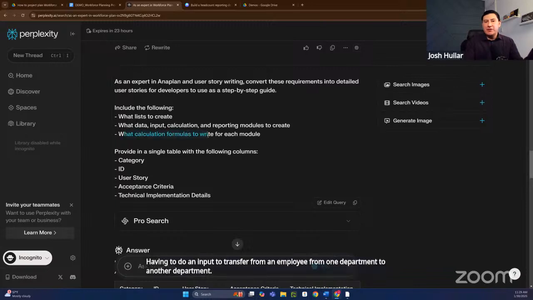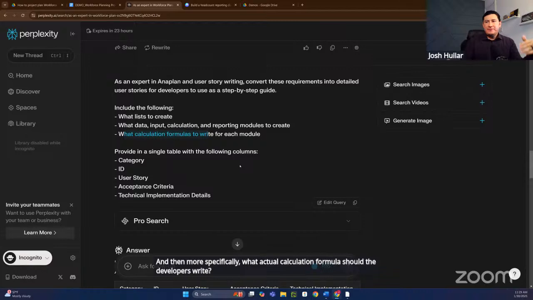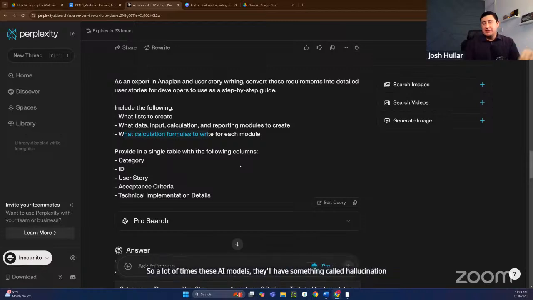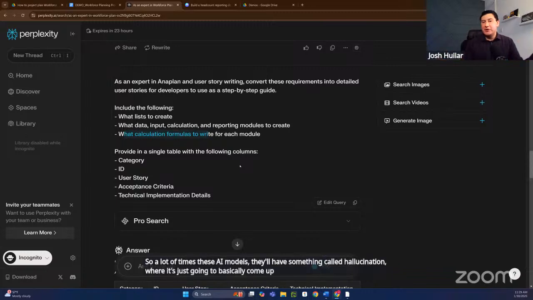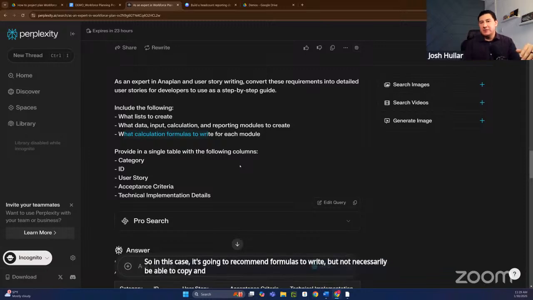And then more specifically, what actual calculation formulas should the developers write? A lot of times these AI models will have something called hallucination, where it's just going to basically come up with an answer. It's not necessarily always the correct answer. So one thing you always want to do is validate the output. In this case, it's going to recommend formulas to write, but not necessarily be able to copy and paste directly into some of these applications. Sometimes you're lucky and you're able to get it to work one and done. Oftentimes you might have to tweak it a little bit.